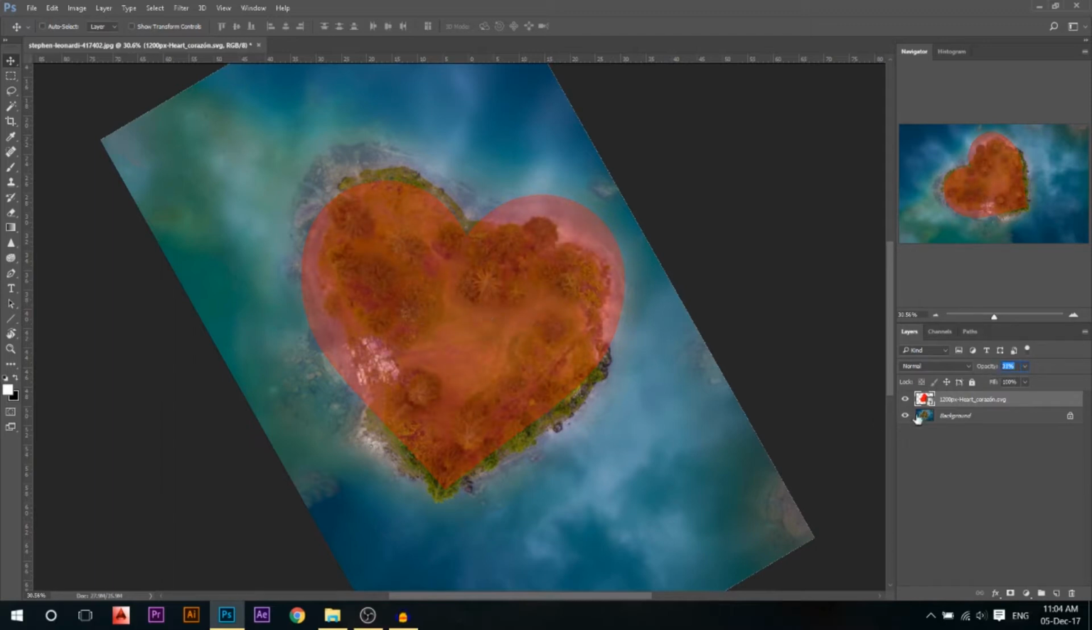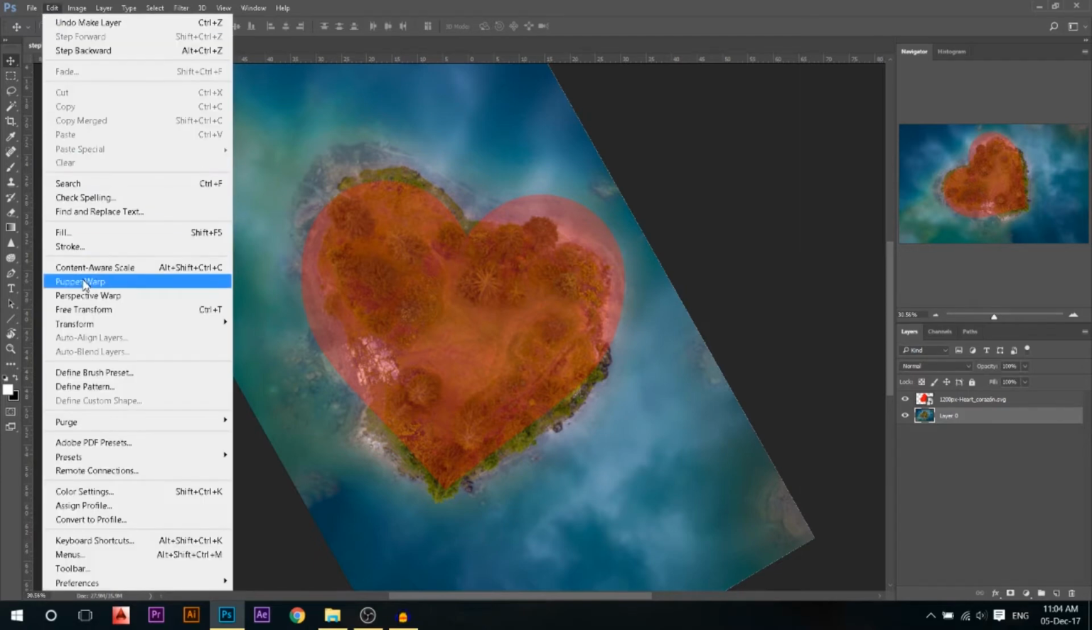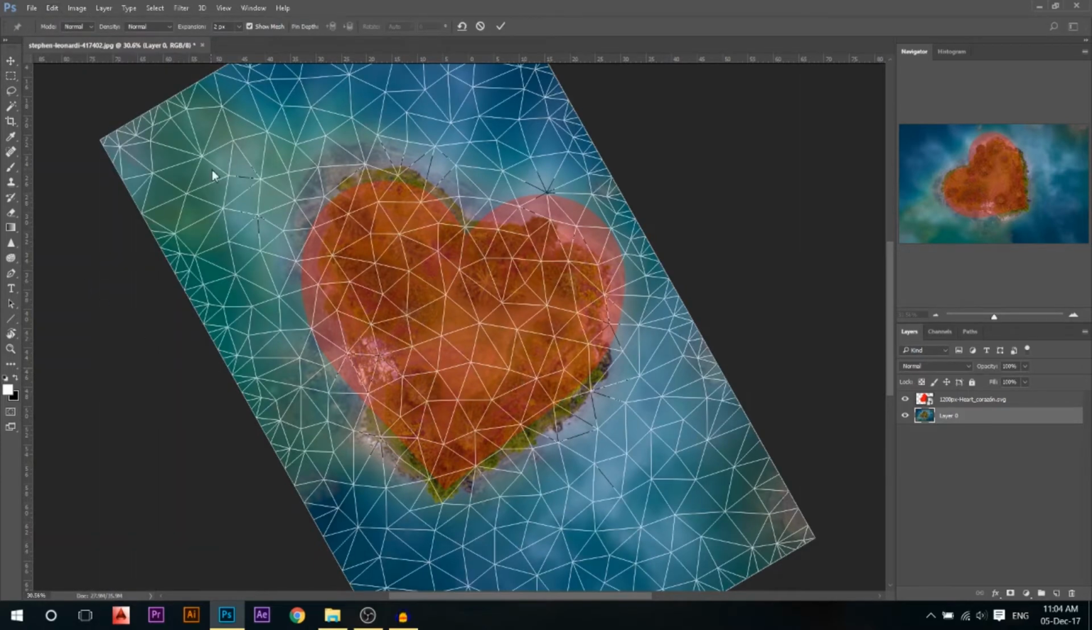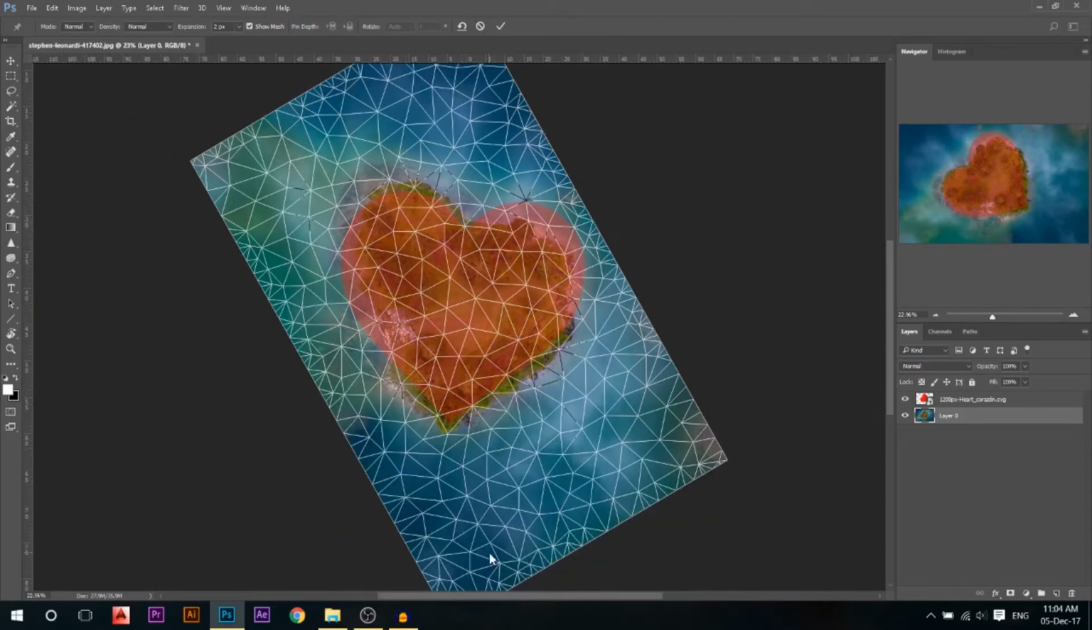What we're gonna do now, we're gonna use something called the Puppet Warp tool. But first we need to unlock our background layer because we can't edit it with the lock layer. So we just click on the lock. Then I'm gonna go to Edit and we will find Puppet Warp. What this does, it creates some sort of a grid where you can put your own points. So I'm gonna put some control points all around the frame.